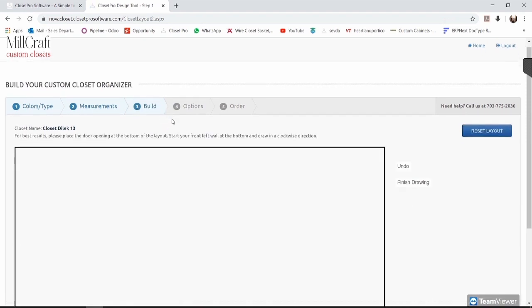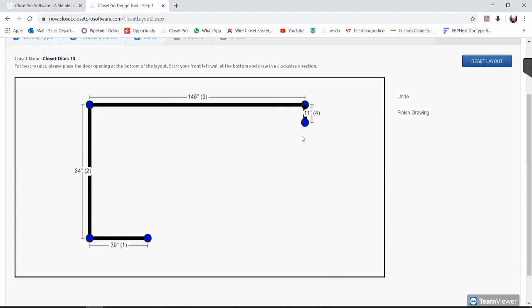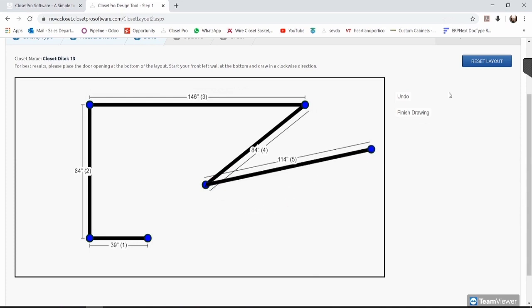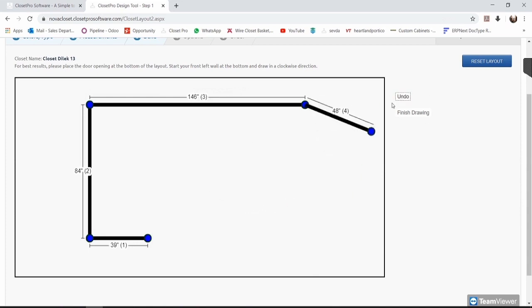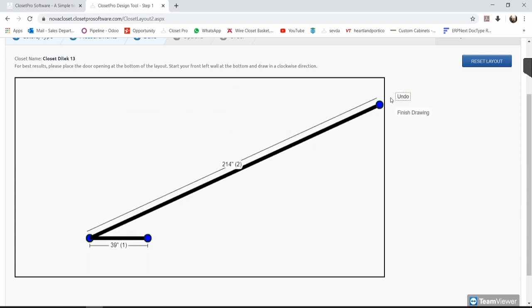Right now, we are in the build part. With your mouse, with just one click, you can extend your walls just like this. So for example, if you made a mistake and you did something like this, you can click undo. And so the movement that you just did is deleted.